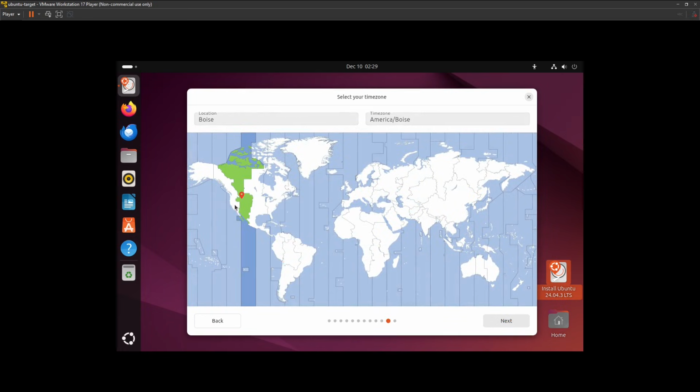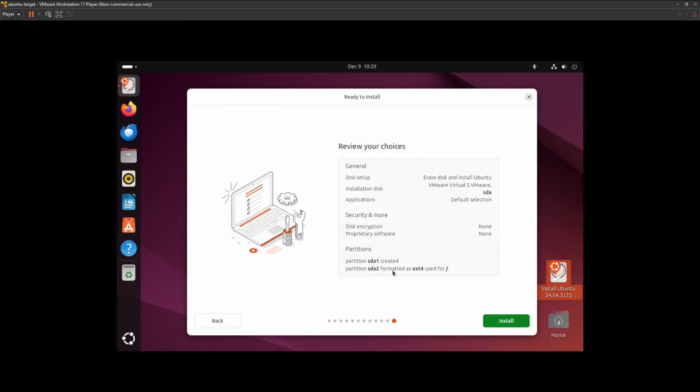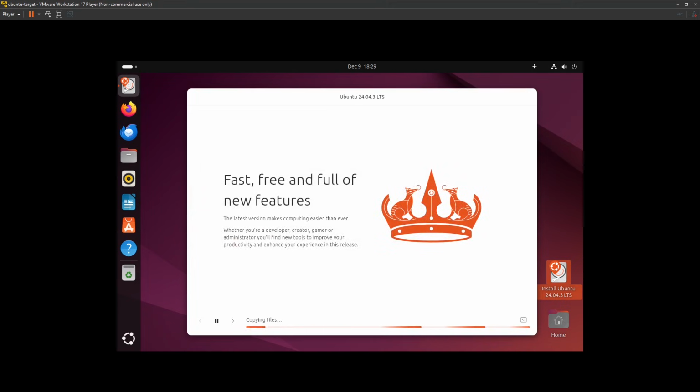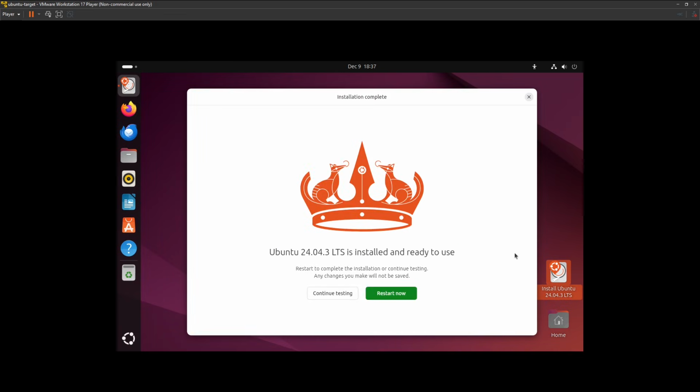Select a time zone here. I'm in PST time zone, so I'm going to select that and hit next. And then it allows us to review all of our choices here. And so I'm going to hit install. Now this is going to take a while, so I'm going to have to fast forward the video. All right, it just finished installing, so I cut out about 10-15 minutes out of the video. We'll go ahead and click restart now.